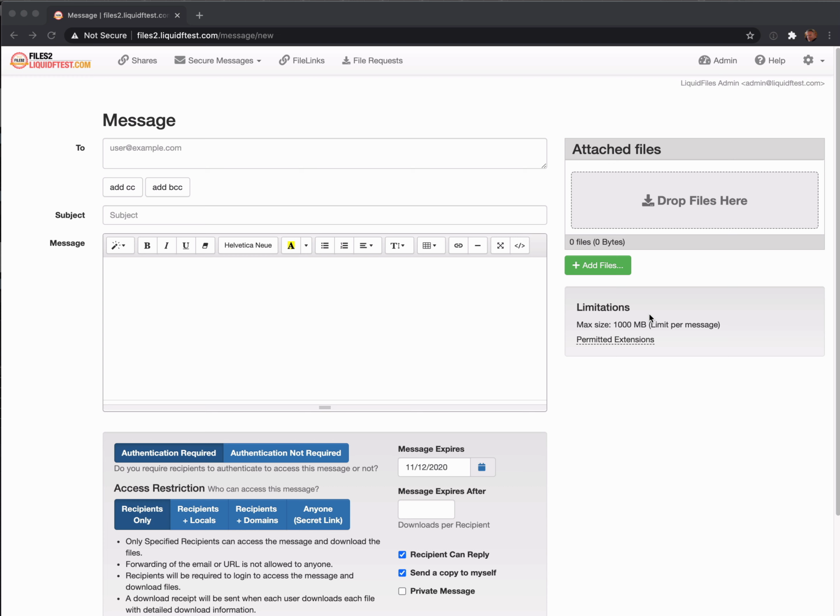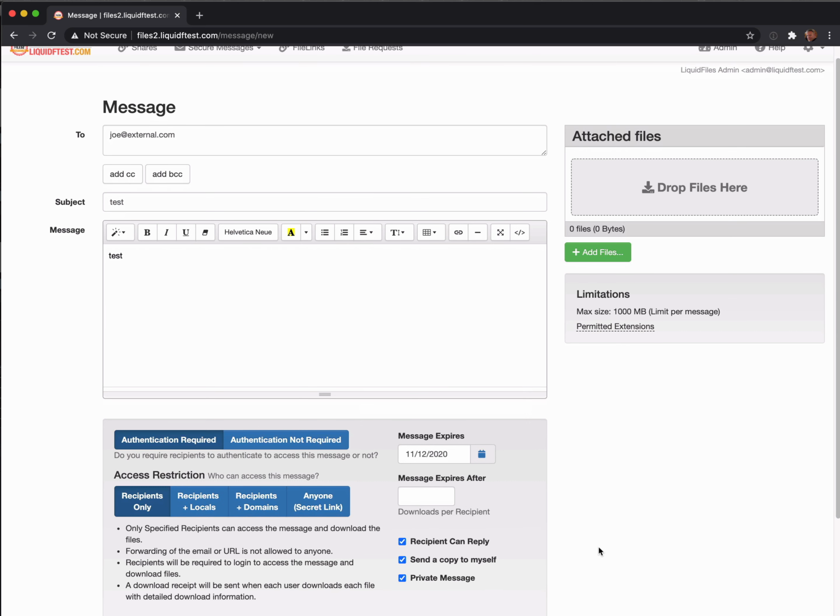So here we can see we're logged on to a LiquidFiles system, as admin at liquidftest.com. Normally you would just send an email to joe at external.com, with a test message. In this case it is a private message, so you want it to be secure. You enable authentication so that the recipient, joe at external.com, needs to authenticate in order to access this message.